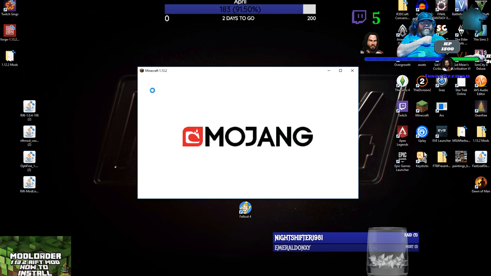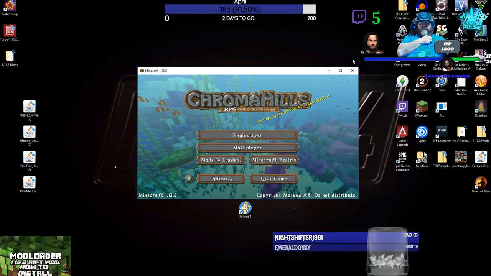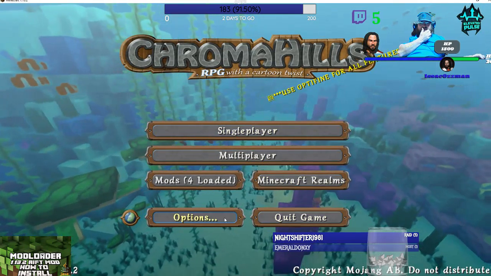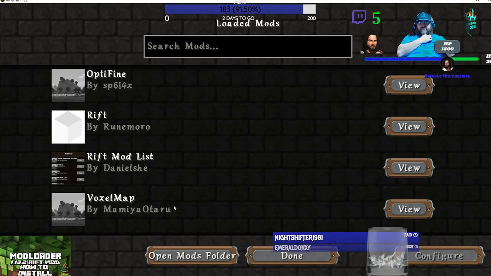It crashes, try it again. It crashes another time, try it again. Usually the third time it'll load up, and like I said, you'll have OptiFine, Rift, mod list, and VoxelMap.